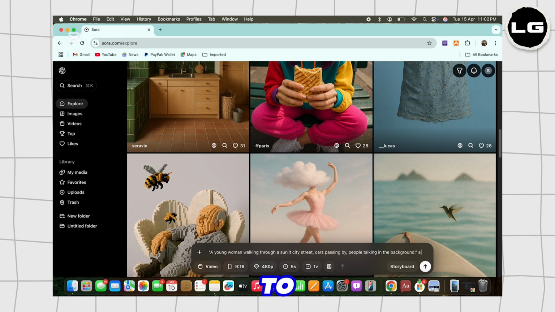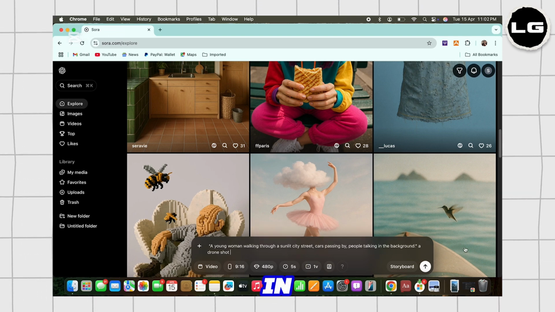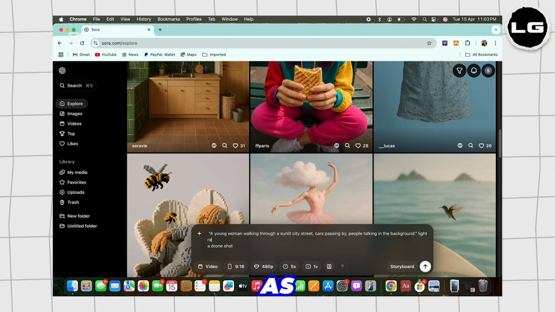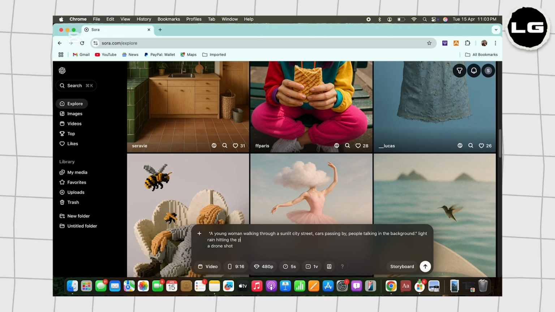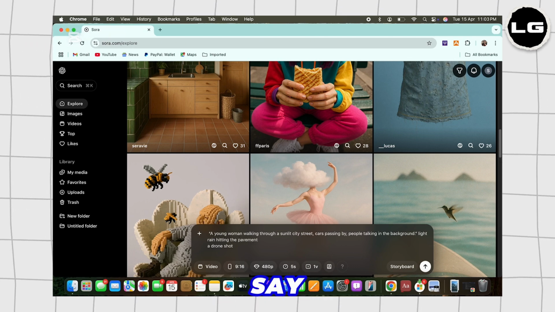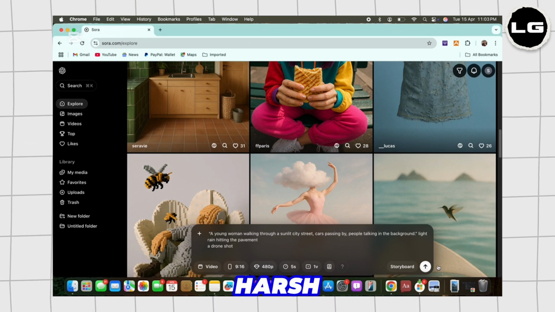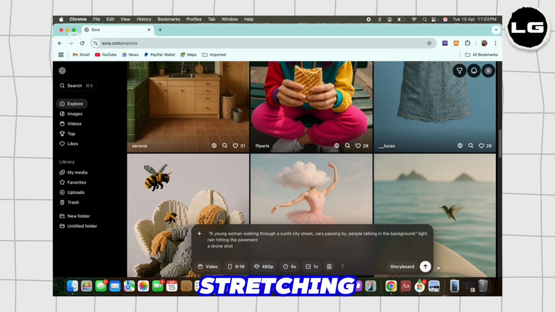Also make sure to use terms like slow pan, zoom in, steady cam, drone shot, etc., as this helps Sora to pick the real perspective. Also, make sure to say things like natural golden hour light, harsh fluorescent lighting, evening shadows stretching.